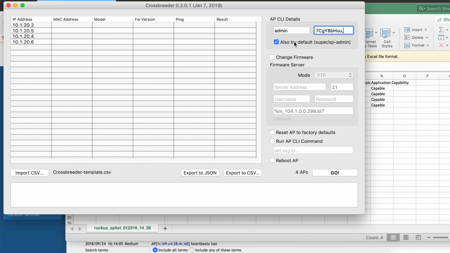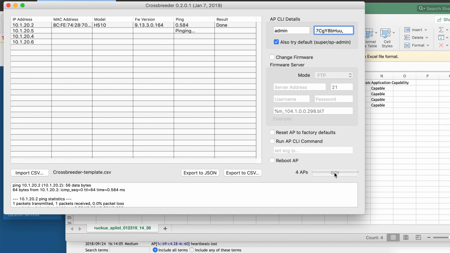We'll hit go and just make sure that it can log into the APs. It's also going to try the super SP admin, which is the default, just in case you have any defaulted access points out there. So click go, and we'll see what we get. This is pretty nice.